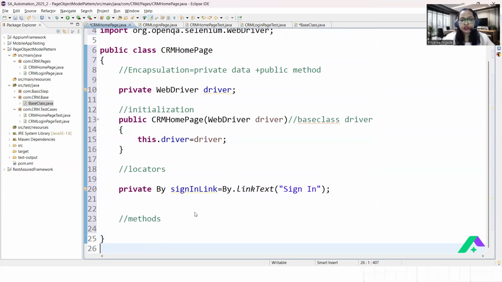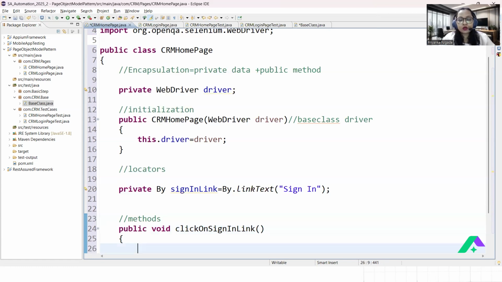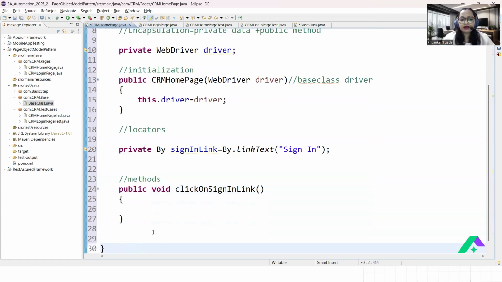Correct? So here, when it comes to the method, you can design the method as per the functionality of that particular locator. Currently it is a link and we are trying to click on the sign in link, right? So I will design a public method. Public void click on sign in link. Very simple, easy to read, easy to understand also.